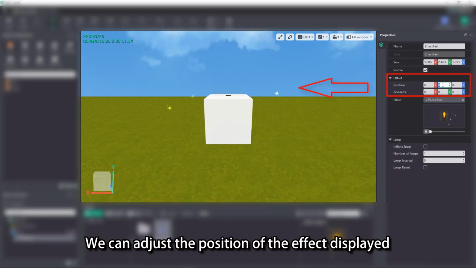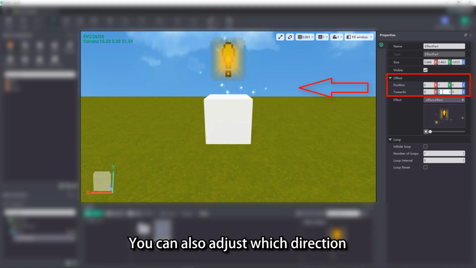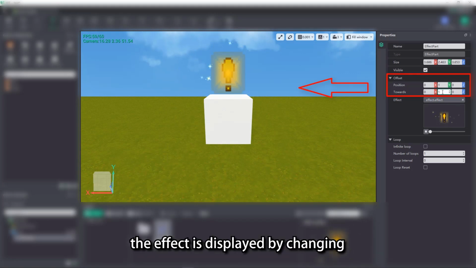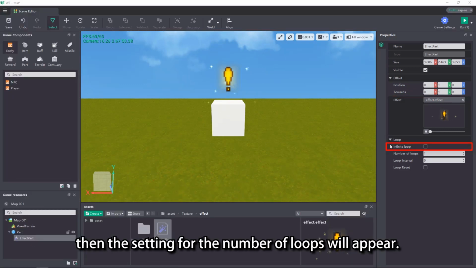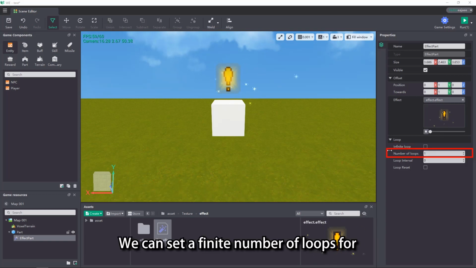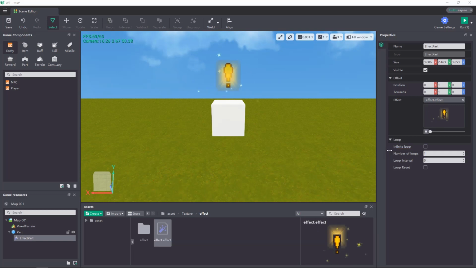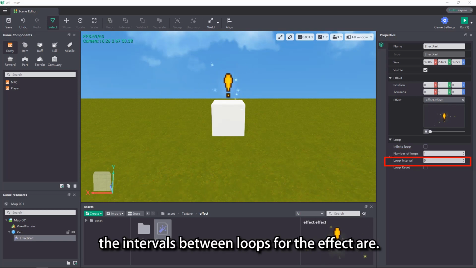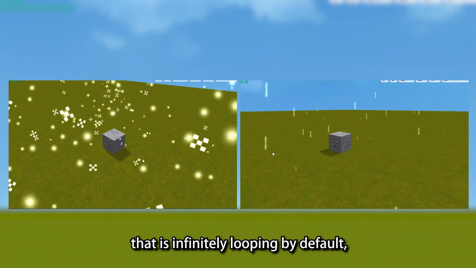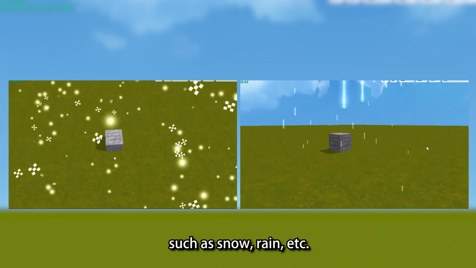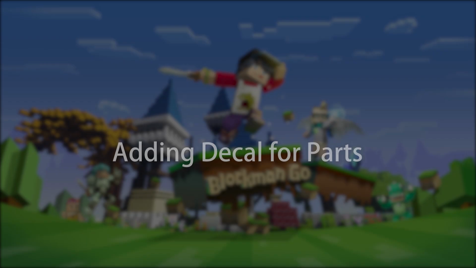We can adjust the position of the effect displayed by changing the coordinate position in the offset. You can also adjust which direction the effect is displayed by changing the board's coordinate in the offset. If Infinite Loop is not checked, then the setting for the number of loops will appear. We can set a finite number of loops for the effect on the part in the number of loops setting. The loop interval refers to the intervals between loops for the effect. Note that when we choose an effect that is infinitely looping by default, such as snow, rain, etc., then the above loop properties will not work for this type of effect.